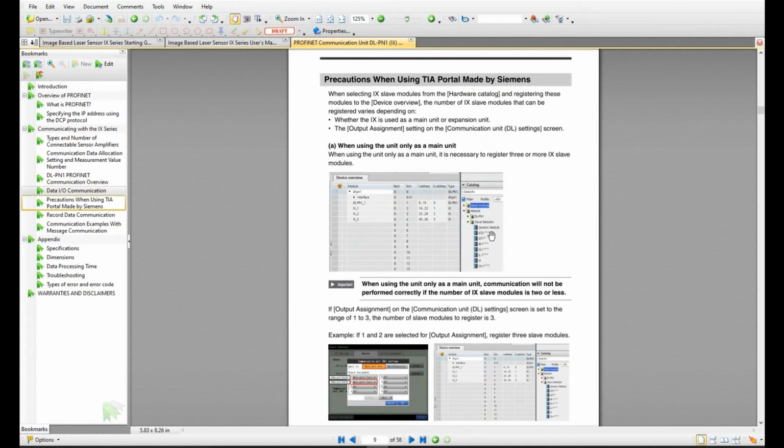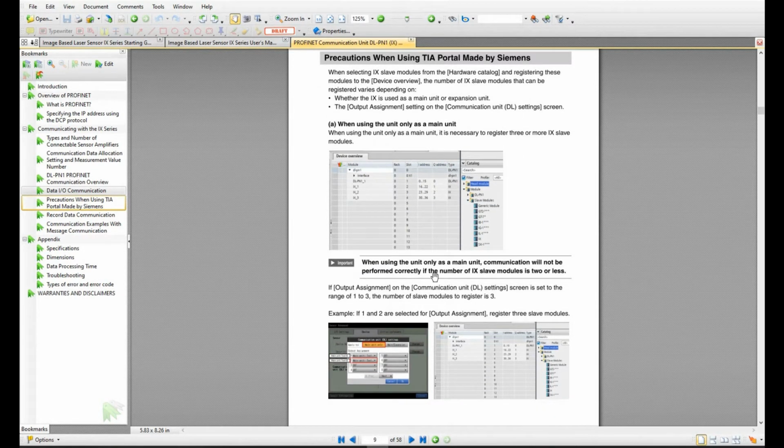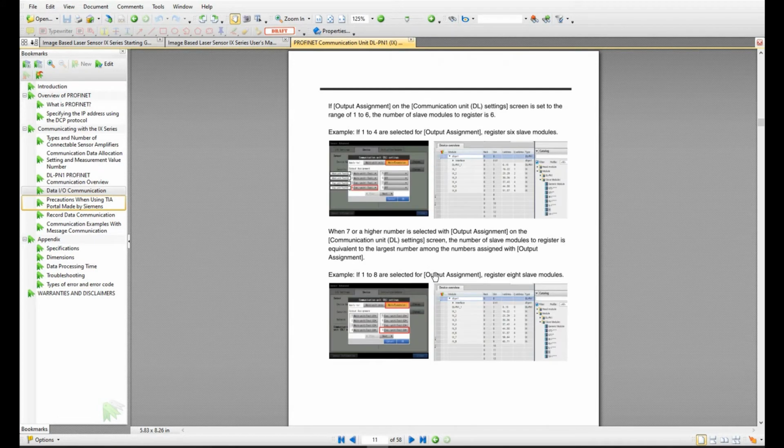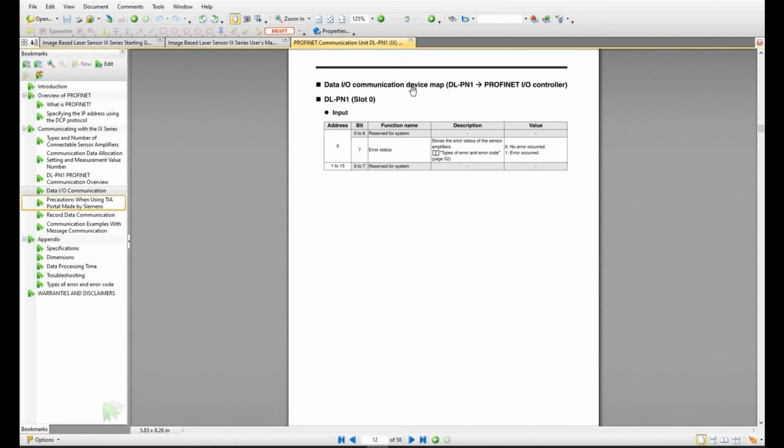And we scroll down. This portion, the precaution when using TIA Portal made by Siemens, is the hardware communication portion. We have already done that here. Next, we scroll down to the device map. That talks about the communication between the PLC or controller and this device. The input list here means the data flow from the device to the controller. From the controller's view, those signals come back from the IX sensor. Another way to say it is the input of the controller, the input of the PLC.